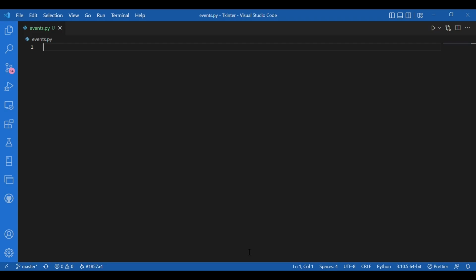Okay. So we would try to make the program a little interactive by taking user input from the keyboard. That would be done by the event handlers. Okay, so let's start writing the code for it.